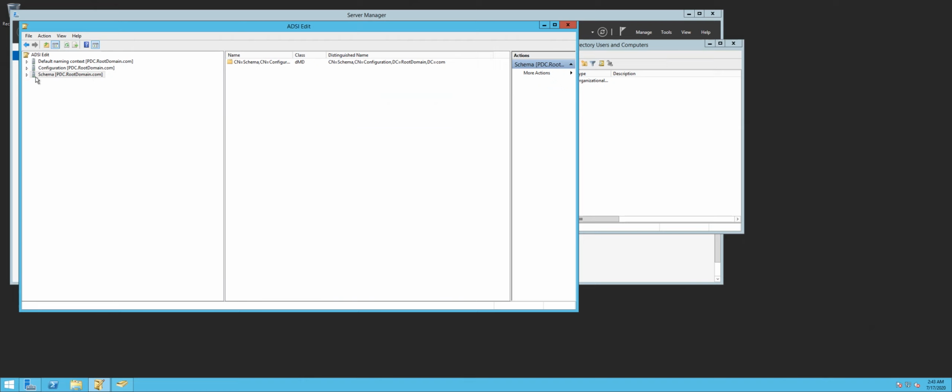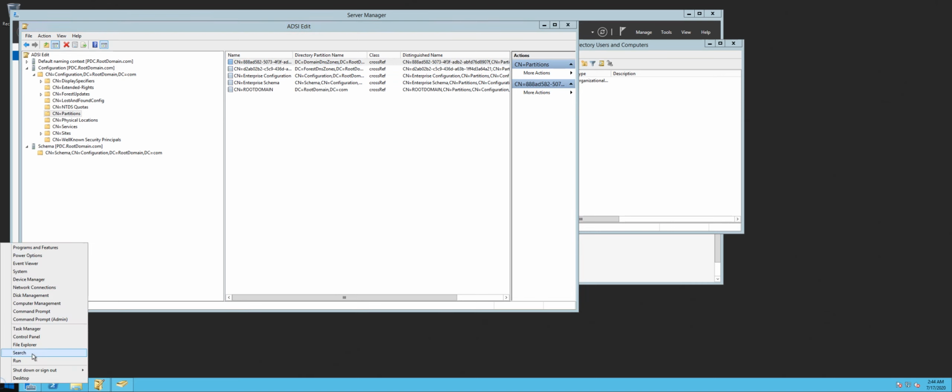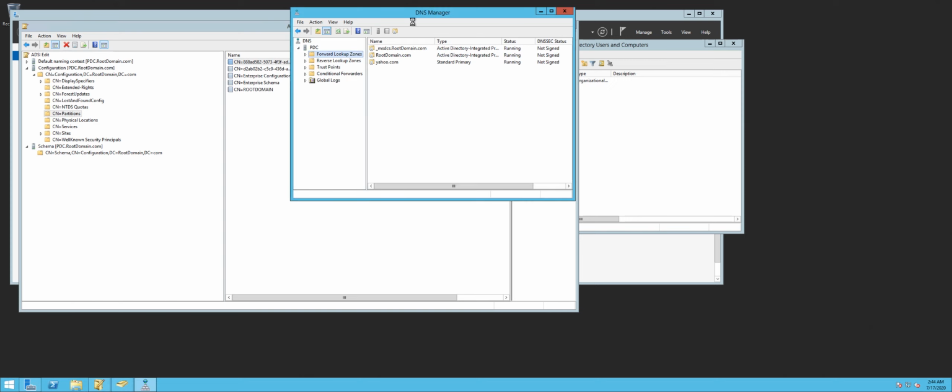Okay. So this was ADSI Edit. I also want to use this opportunity to tell you something else. When you went to partitions here, you saw that you have the configuration partition, the domain partition and the schema partition. These are the three partitions which I spoke about. There is also something called a forest DNS zone and a domain DNS zone.